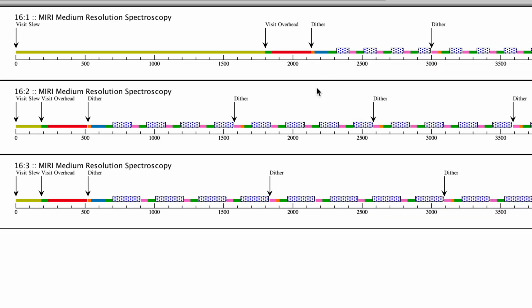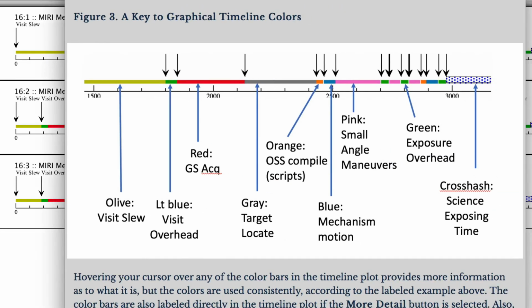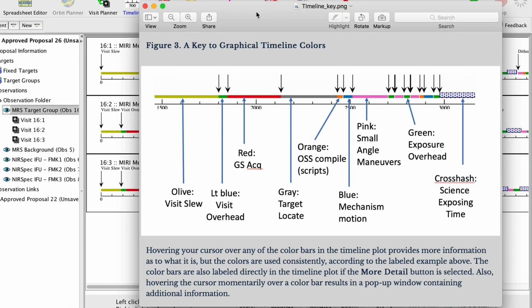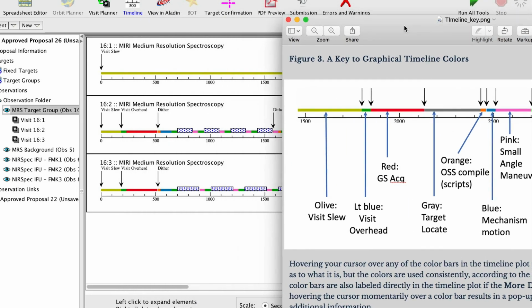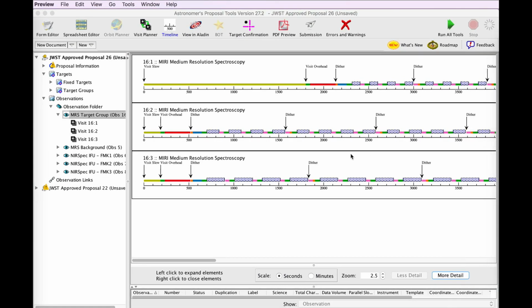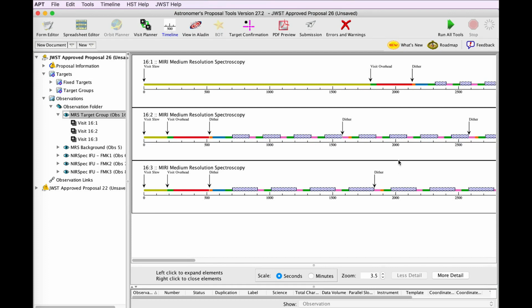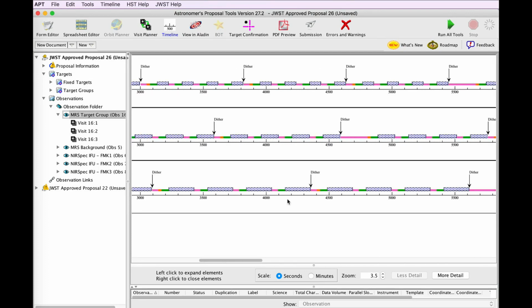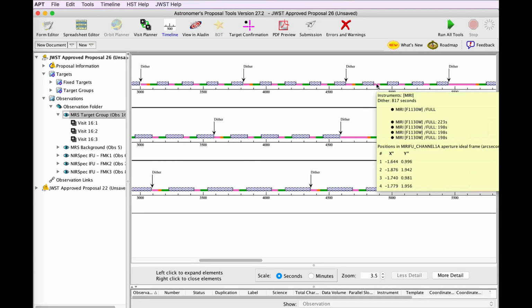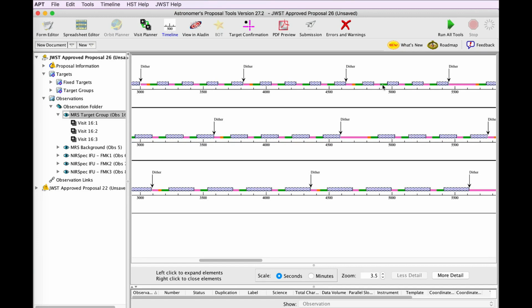I'll just note that also in JDox there is an article called APT Graphical Timeline, and it includes this key to the colors of the different overheads, and you can refer to that for specific details as well. But I think in most cases you will probably just use the hover technique to see what a given overhead is. And again, if you have to zoom up to see more detail of a given overhead, for instance, to get into these details here, you can do that by zooming in.